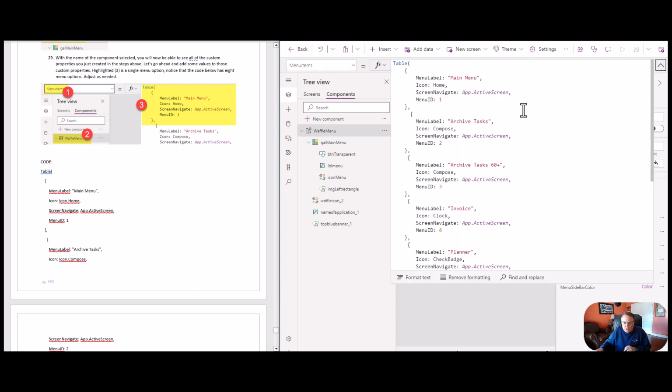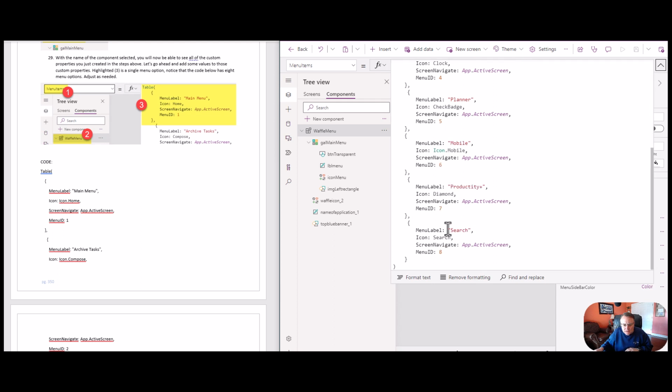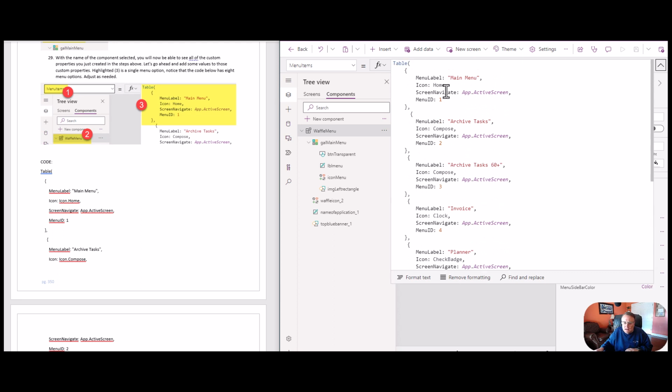And let me show it to you here on the screen. Notice here that I'm going through multiple menus here. Main menu, app active screen, and this is important. The screen navigate says app.active screen because when we set it up on the screen, we're going to do this in a minute. We're going to set the navigation up per screen. Okay, so just keep it in like you see it here. Continue to create the table, right? Open parenthesis, open squiggly, and then you get down to the bottom, close squiggly, close parenthesis. Make sure you close it all up, and then just put this in.